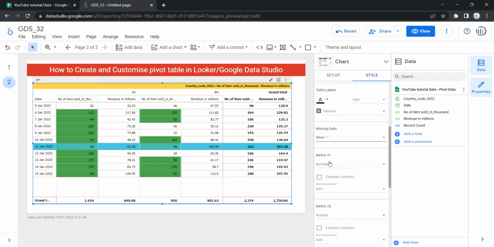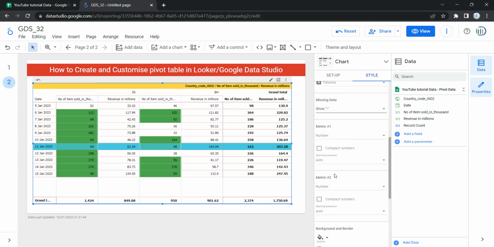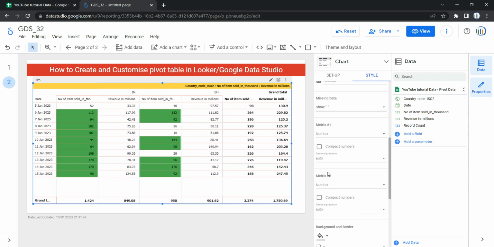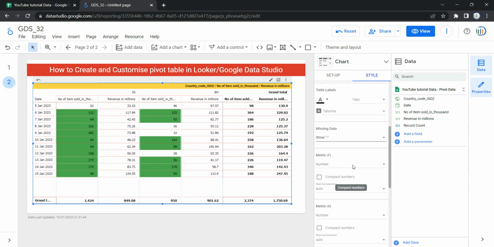Now the next option that we have within style is metrics. If you have n number of metrics, then you have metric 1, metric 2, metric 3, and it will go up to n. But as we have 2 metrics in our pivot table, we have only 2 options, metric 1 and metric 2. So this section controls the appearance of your metric.